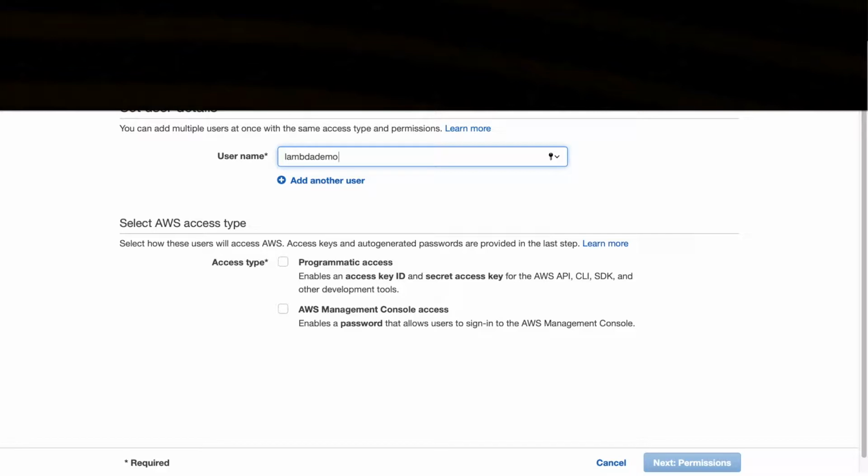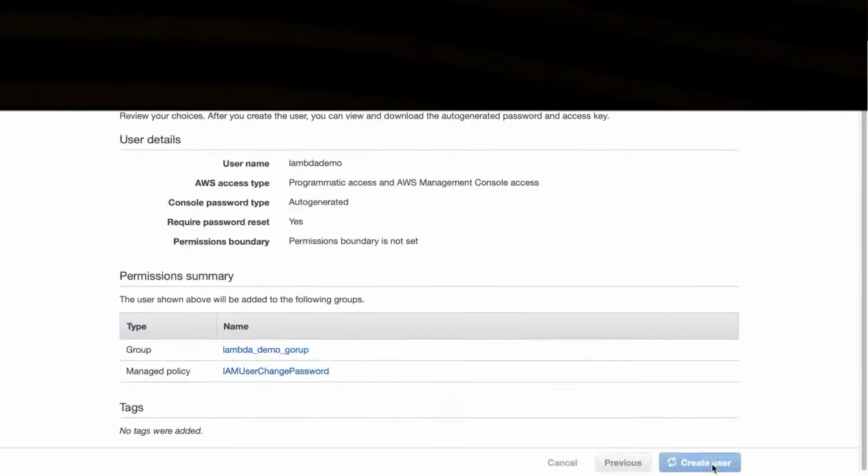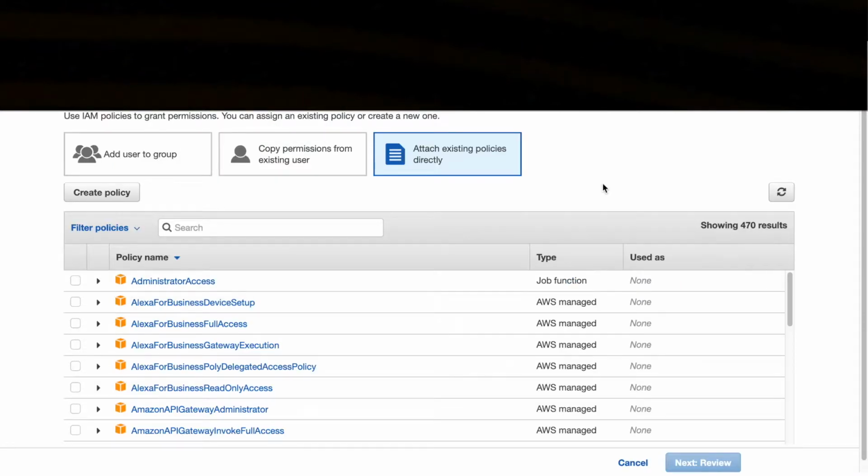And we're going to call this one Lambda demo and give it all access types. We're going to add it to Lambda demo group. And you want to save this information. You're going to need it later. So in addition to the default policies that we've set up on this user, we need to have S3 permissions, CloudFormation full access, IAM full access, Lambda full access, and an Amazon API Gateway admin permission. So we're just going to add all that.